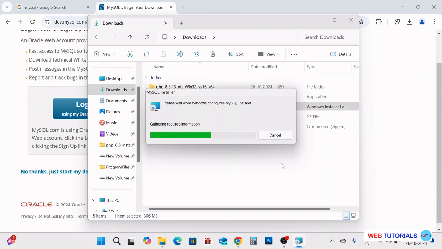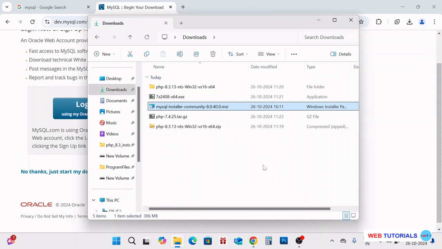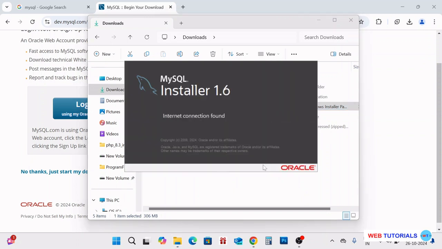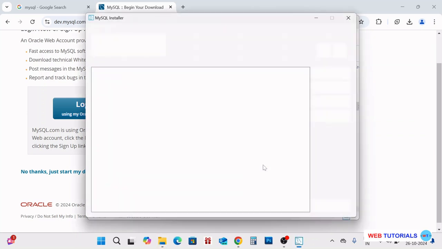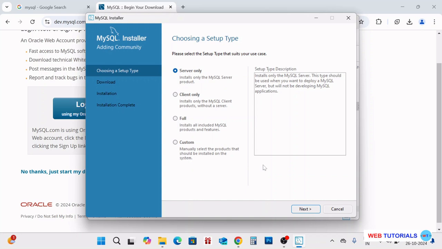Click yes. So the installer has been started. So next we want to select the setup type of the MySQL. We will be using custom type, as this will enable us to see what components are being installed. Here we can select each and every component that we need to be part of the MySQL server. Okay, so we will be selecting custom. Next.